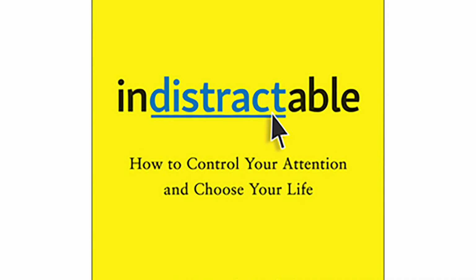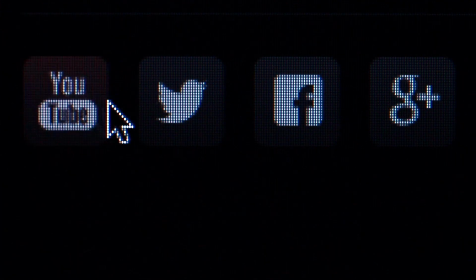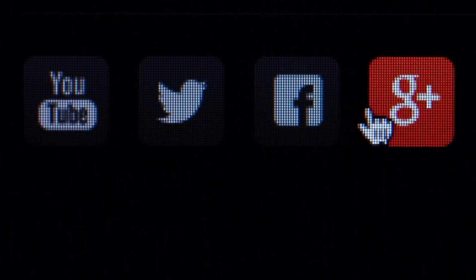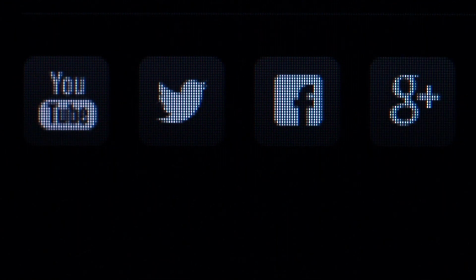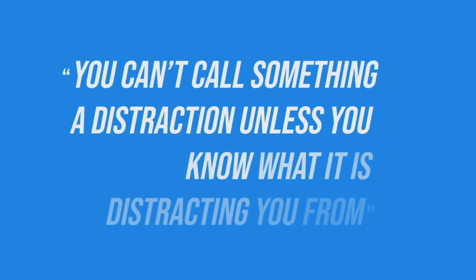In our highly distracting world, we can all learn ways to control our attention from the book Indistractable. Are you indistractable? Are you equipped to manage distraction? If not, your brain will be manipulated by time-wasting diversions. Do you agree with the following quote? You can't call something a distraction unless you know what it is distracting you from.